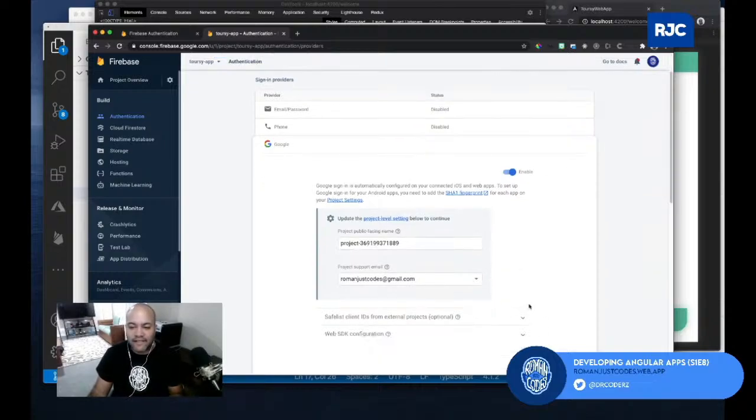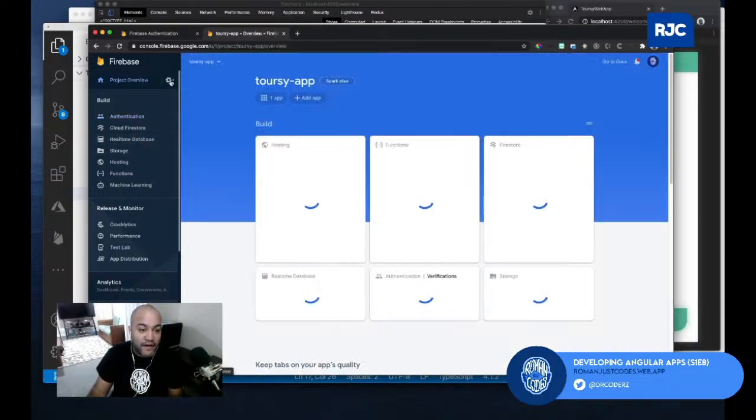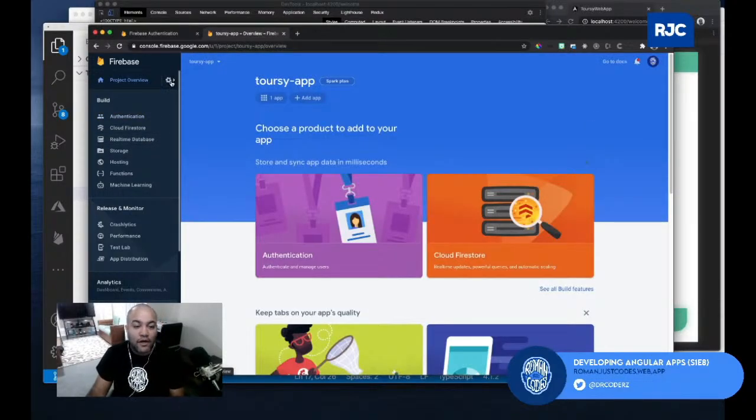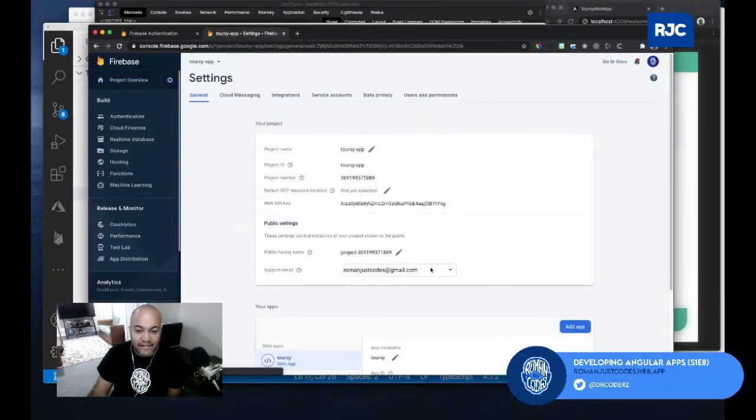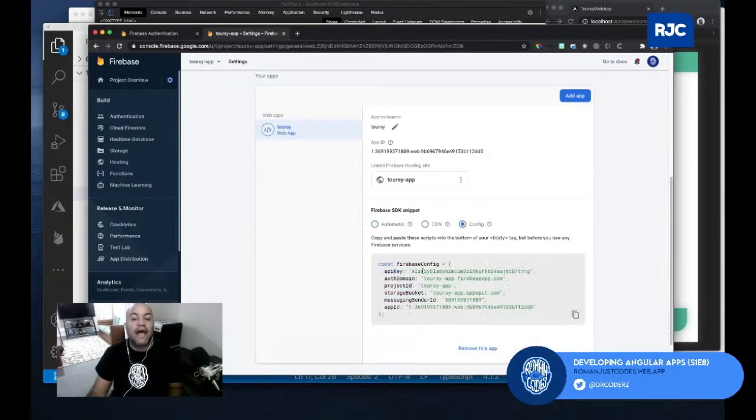So as you can see, that's it. You just enable it. That's all. For me, it's already enabled. That's all you have to do. Now, in your project, all you have to do is come over here, go to the project settings, and here where it says config, you're going to add this into your project. Let's go to Angular, and I'll show you how to do that.